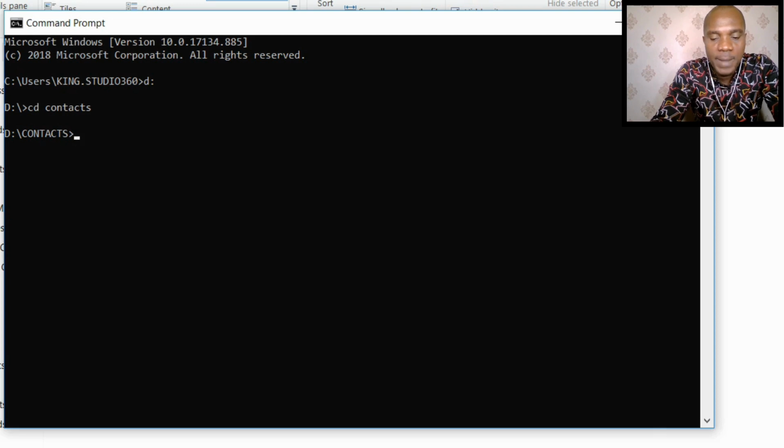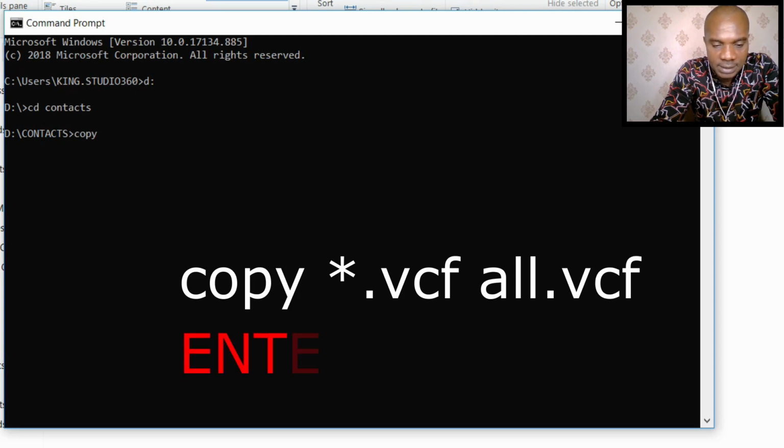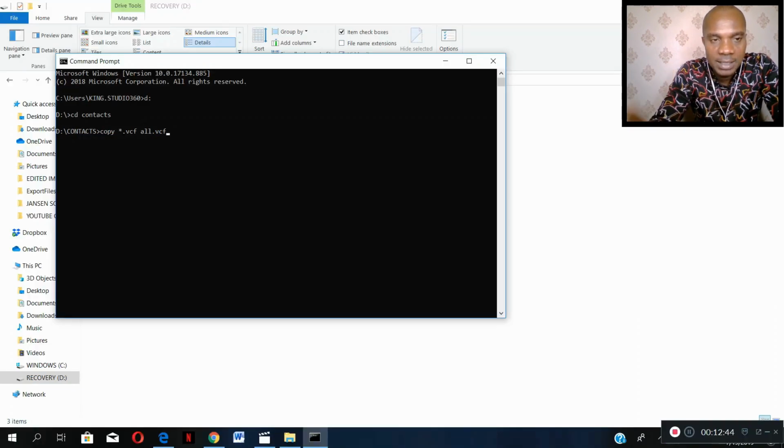The code to combine all these files is copy, space, star, dot, VCF, space, all, dot, VCF. Now click enter. Once you click enter, it will combine all those files as one.